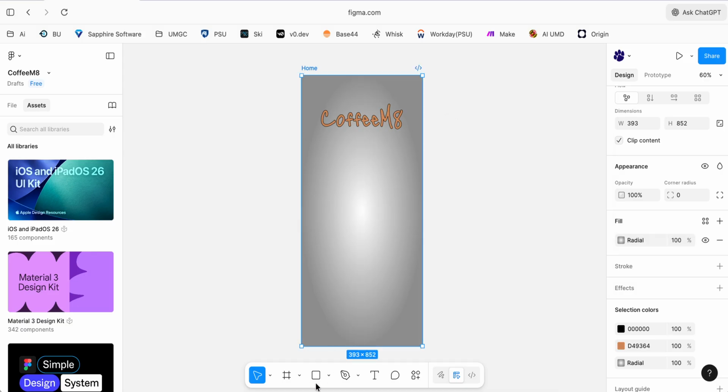I'm going to do some stuff here. So I want to do maybe, I think I have rectangle still. Yeah, so I'm going to do a rectangle here.